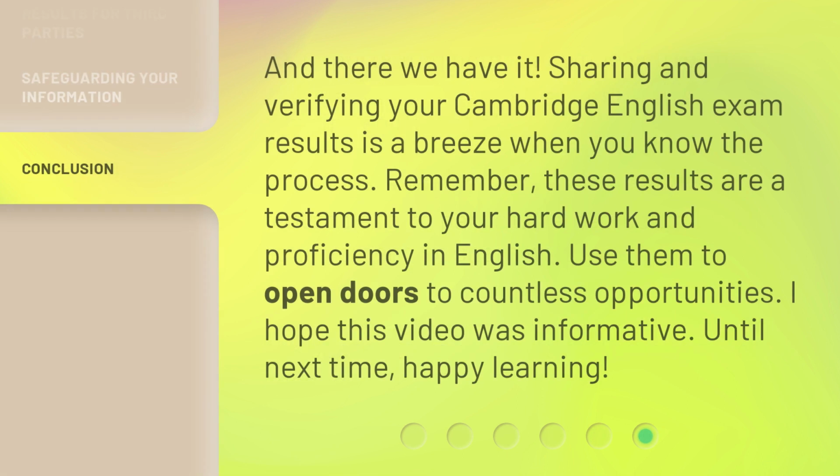And there we have it. Sharing and verifying your Cambridge English exam results is a breeze when you know the process. Remember, these results are a testament to your hard work and proficiency in English. Use them to open doors to countless opportunities.